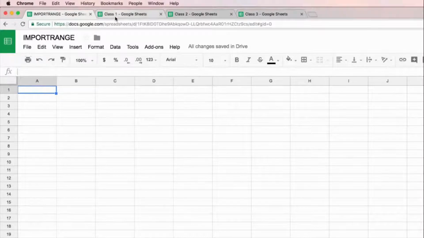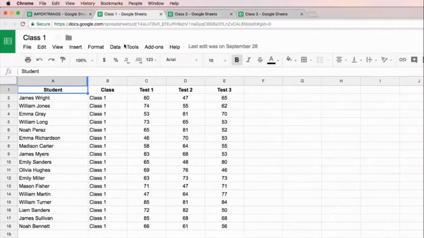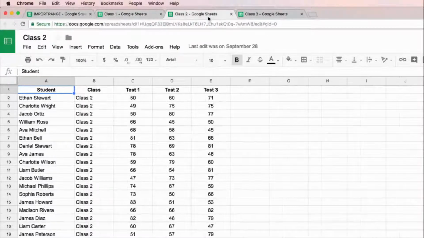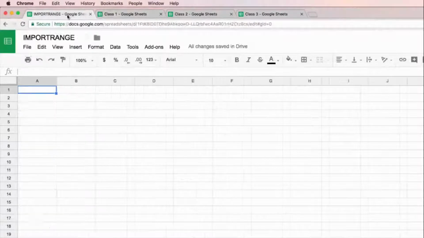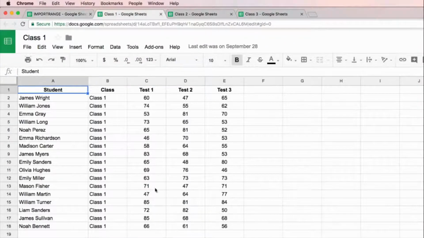So I've imagined that I have 3 classrooms that I manage, and each one has a set of results and some test scores. And so what I'd like to do is actually centralize all of that in my single sheet so that I can compare those classes. And rather than copying and pasting data, we can't just click through to these either. So what I need to do is actually use the import range function to bring that data in.